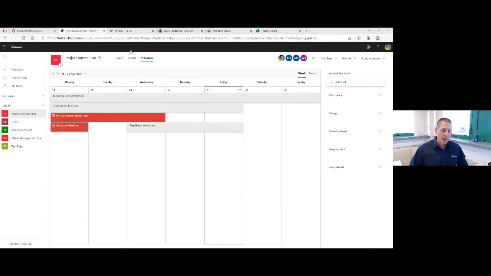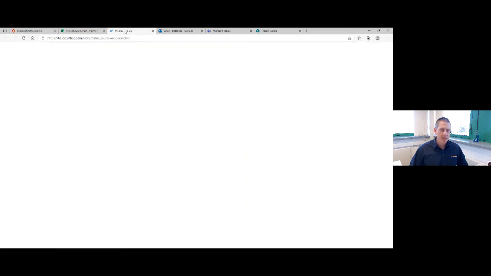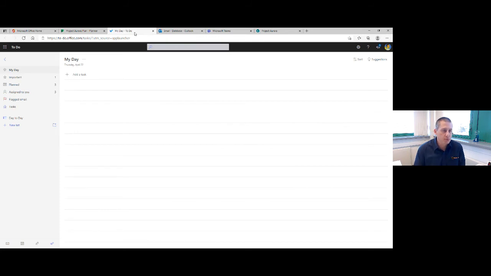So let's now look at the impact for a user, or for my personal task management. And for that, I'm going to come into the application which I said was called To Do. So To Do is now me looking at all of my tasks and deciding, what do I want to do today? What tasks am I going to prioritize? What do I want to achieve? And again, it's really useful because it breaks it down into a number of different areas.